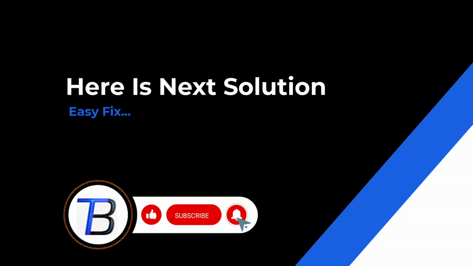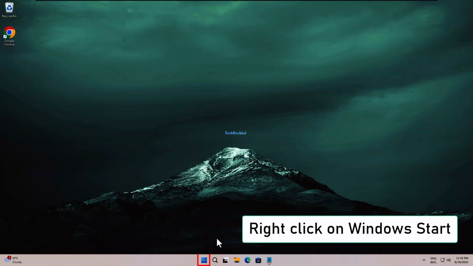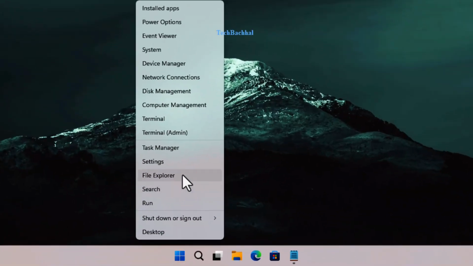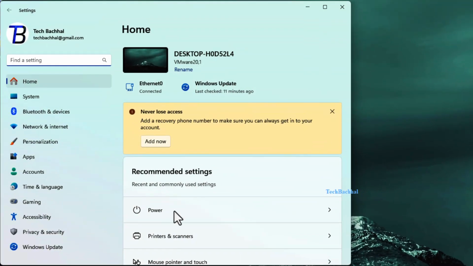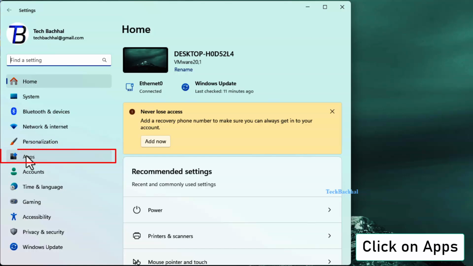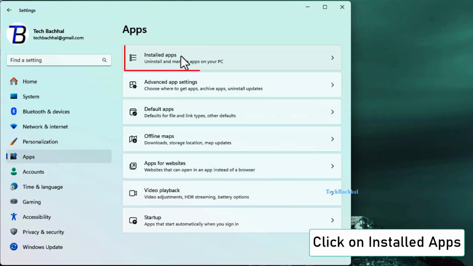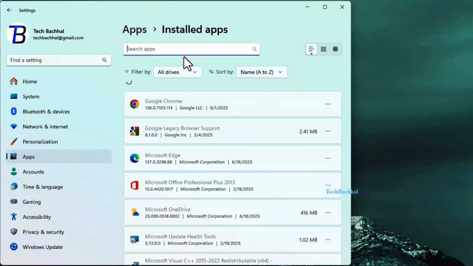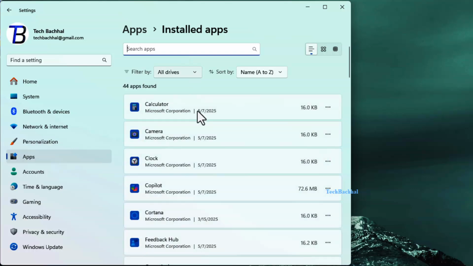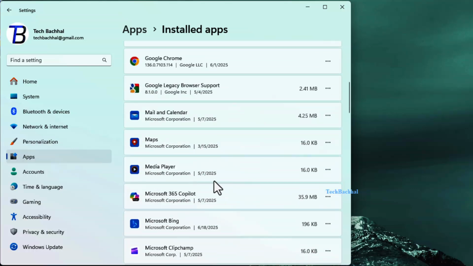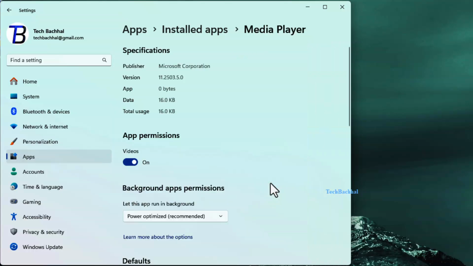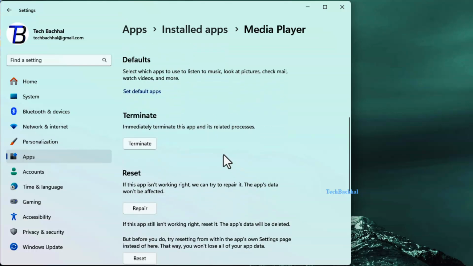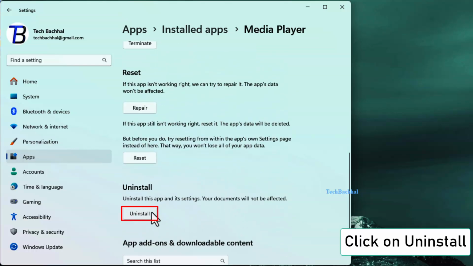Solution 4. Uninstall and reinstall Windows Media Player. Right-click on the Windows Start button. Open Settings. Click on Apps, then Installed Apps. Find Windows Media Player, click the 3 dots, and select Advanced Options. Scroll down and click Uninstall.